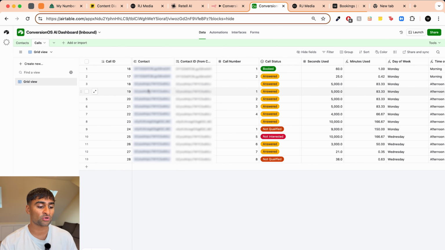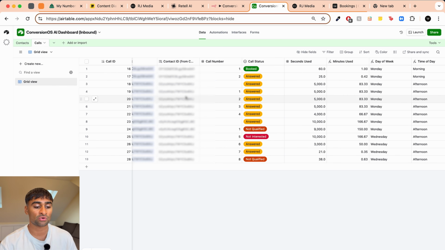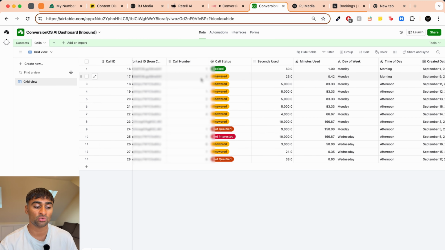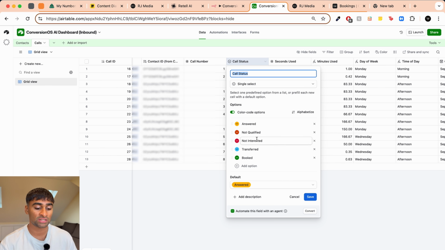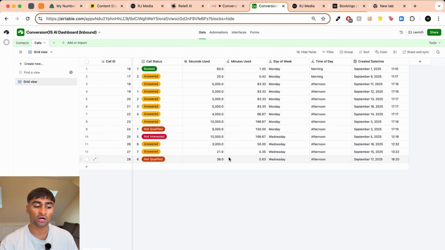Then within the calls table, we've got an ID for every single call. We've got a linked record going over to the contacts table. We've also got the call number. So that would be the number of the actual call for the contact, whether it's their first, second, third, fourth call, etc. And then we've also got the call status. So that can either be answered, not qualified, not interested, transferred, or booked. And it defaults to answered. And then we've also got the number of seconds used, which are passed over from HighLevel, as you just saw. And then we've got a formula field to calculate the number of minutes, which is just the seconds used divided by 60. And then we've got the created date and time, and then the day of the week, which will be Monday, Tuesday, Wednesday, Thursday, Friday, etc. And then the time of day, which is categorized as morning, afternoon, or evening.